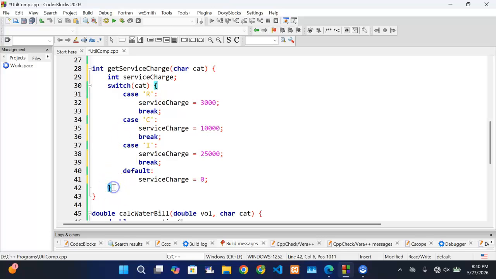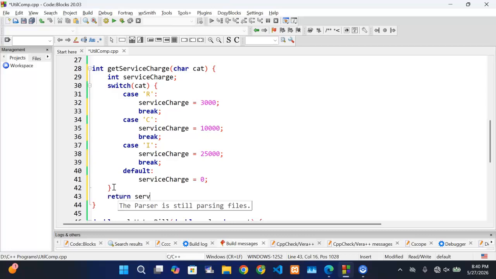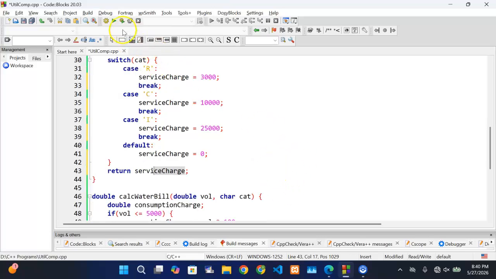It ends here. Once your switch ends, you can now return the service charge. Again, whenever you call return, it means your function is going to stop right there on the spot, and that particular value will be returned. You get my point? So this will also work, and you can test that. You will see that your program is still working fine.